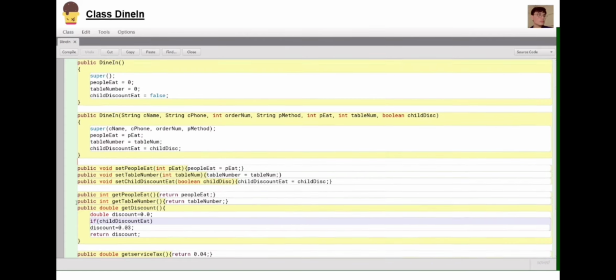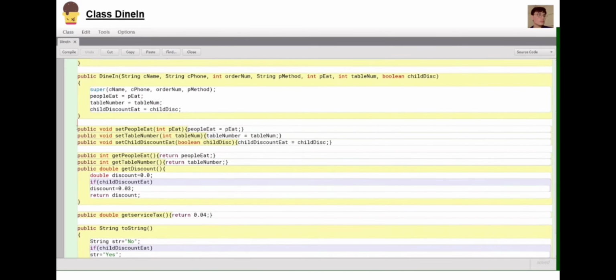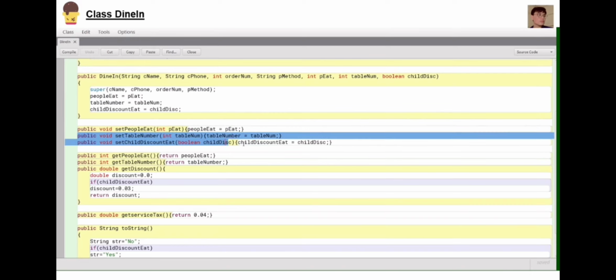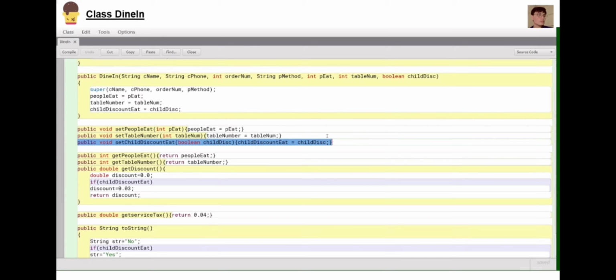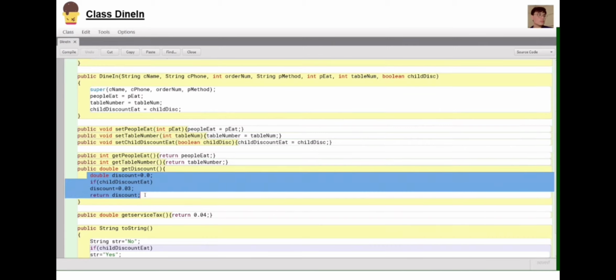Okay, the next is the setters. We set all of these attributes: public void setPeopleNum, public void setTableNumber, and public void setChildDiscount. And the getters: public integer getPeopleNum, public integer getTableNumber, and public double getDiscount. In this getter, if you have a child, you can get a 3% discount, and it will return the discount.